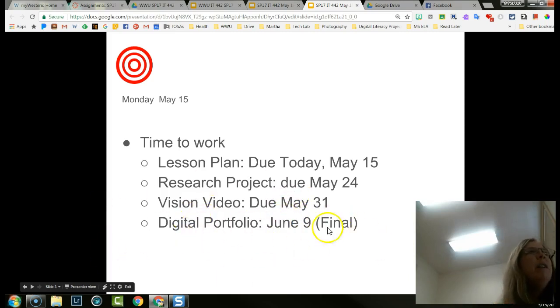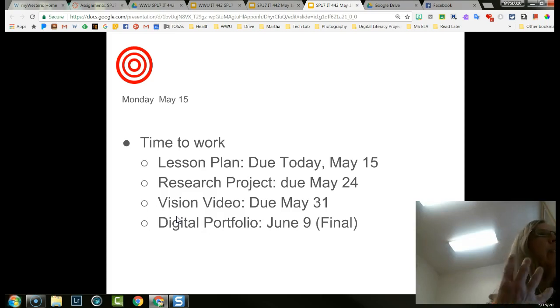And then the big one, the digital portfolio, which is your final project, and that's due on June 9th. And we are actually going to have class with me in it, time to work through all of these projects, except for the lesson plan that's due today. So that, but especially the digital portfolio, making sure that you've got things set in a way that everybody can see them. It's easy to find stuff. It looks good. It's something that you could share with future employers and say, here's some of my work, and they would go, wow. So we're going to have some time to work on that.